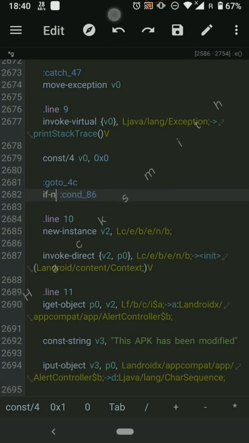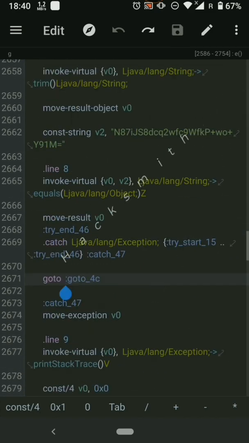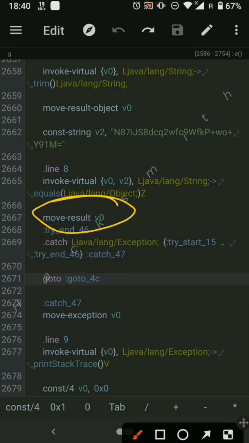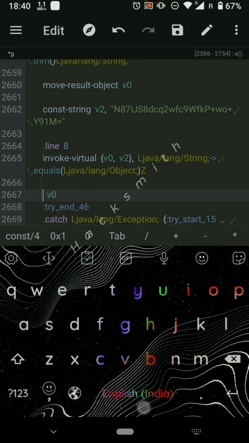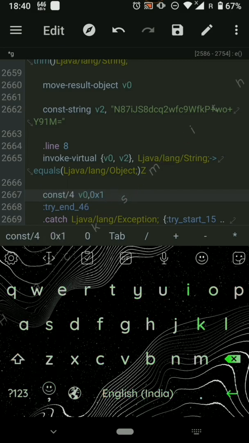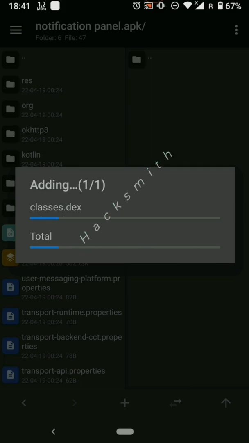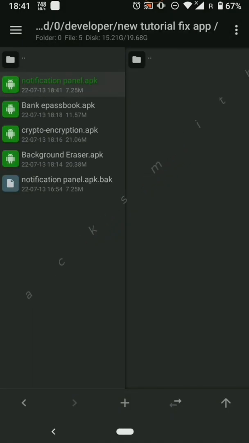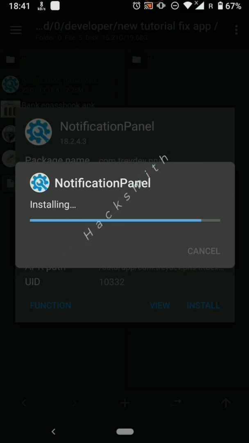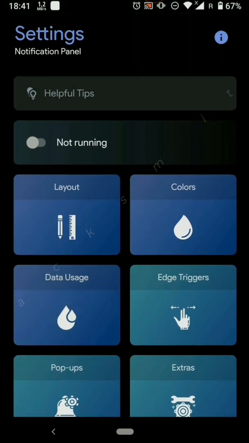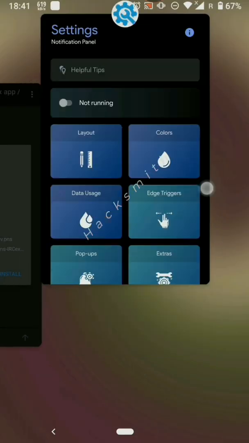Or you can check from where it takes the value of V0. Here we go, it takes the value from here. Let's add this line here, and compile it. Congratulations, we have fixed this. This app is working perfectly. Let's move to another example.